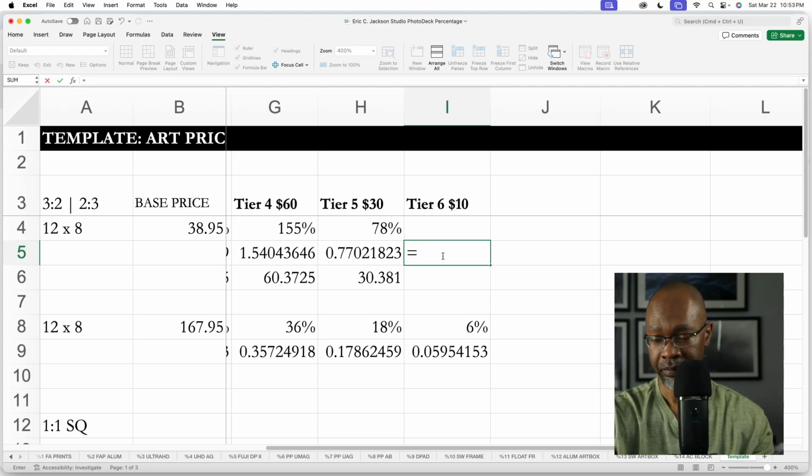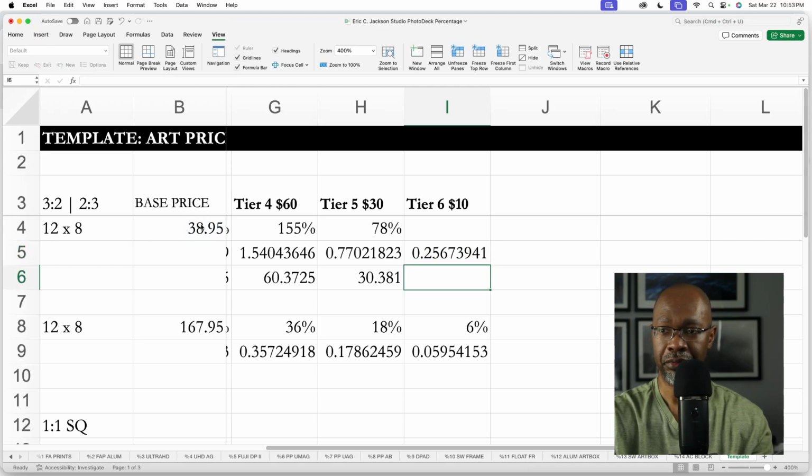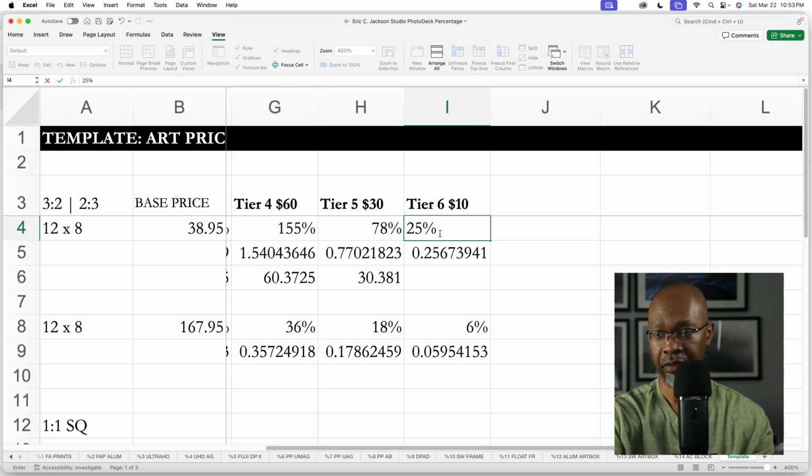With this one, I want the profit to be $10 on tier 6, which is not a lot, divided by the base price, enter, and it's giving you 0.256, blah, blah, blah. All right, a bunch of numbers, which means that you've got 25%. Okay. And of course, you're going to round it up as always to 26%.